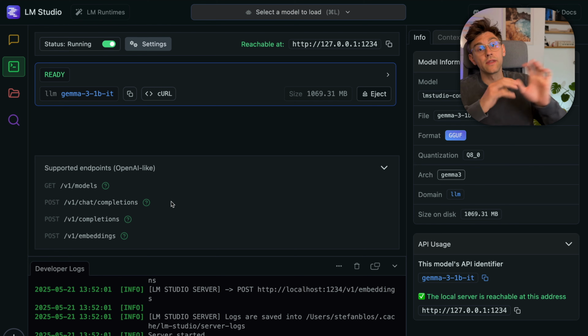Feel free to experiment with different models or different applications for this, but this is just one that I've used and I'm quite happy with it. So with this, we have the local model running and we can continue with starting to implement the functionality. So with that, we can jump into VS Code.